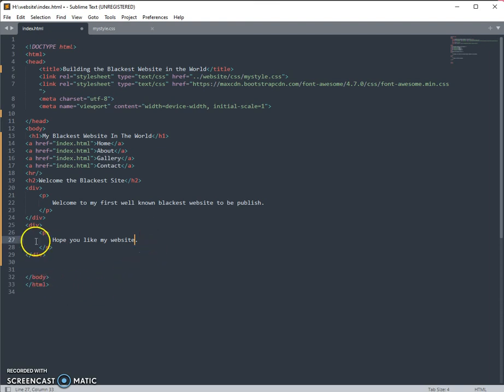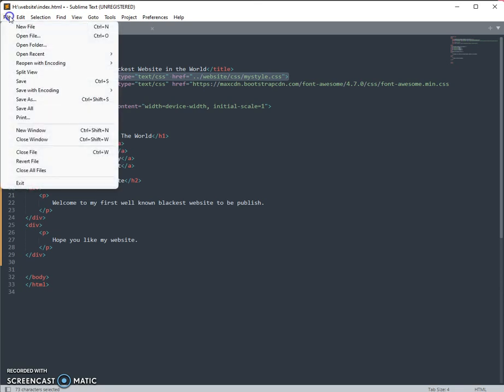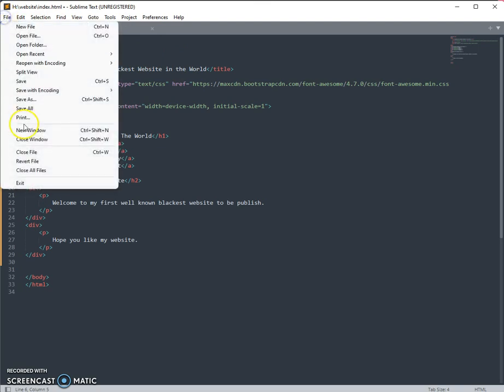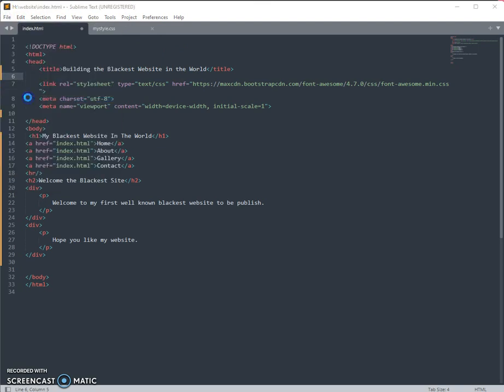Now I got my body tag and everything in here. So let's see what we have done thus far. The crazy thing is, hopefully it's not linked. So let me remove the link of my CSS. Delete it, and then save. We're going to save as.